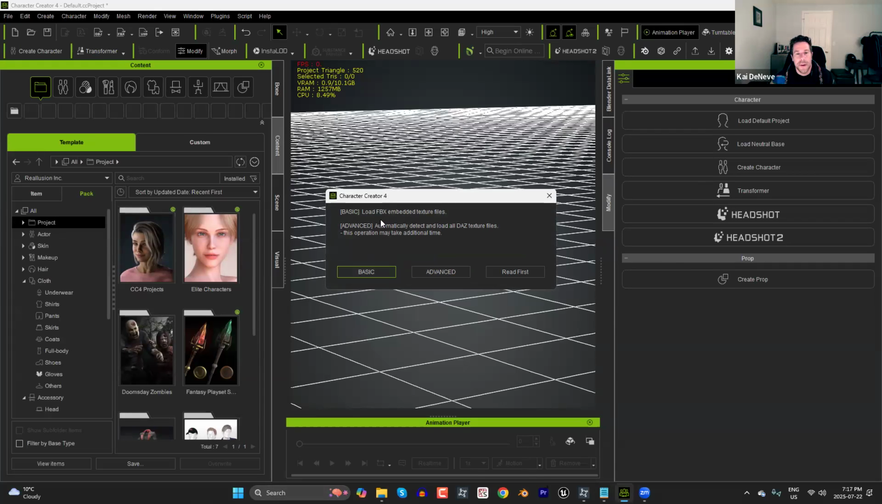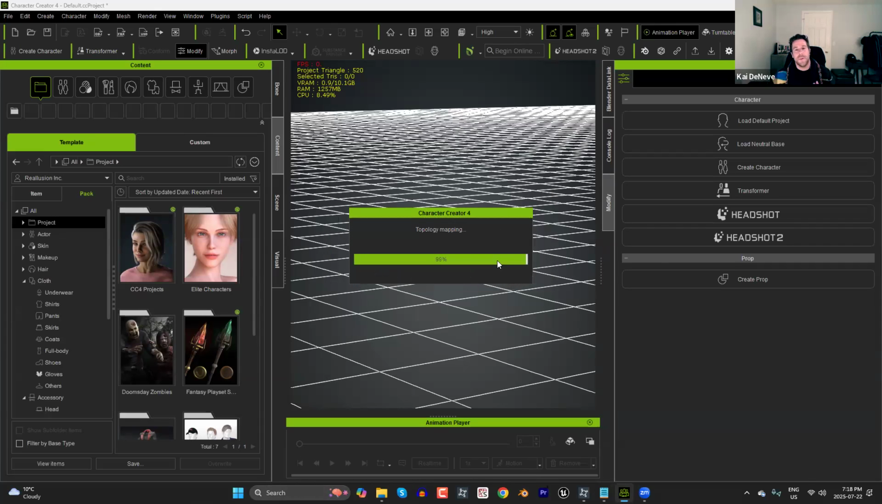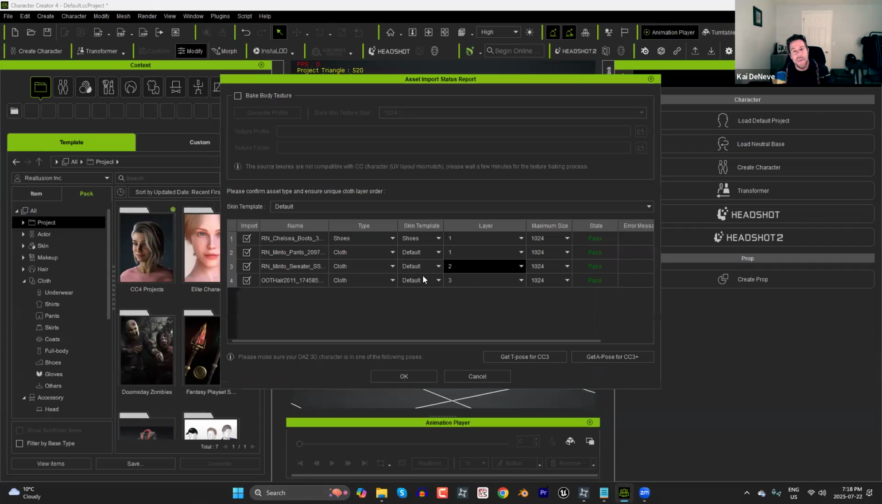You'll see it pop up here, load FBX embedded texture files. Okay, so those are the texture files I have with the FBX. It's going to automatically detect and load them all in. And so you can choose advanced, or you can choose to do the basic version. I'll just do advanced because what advanced does is a little bit of a better job at parsing everything here.